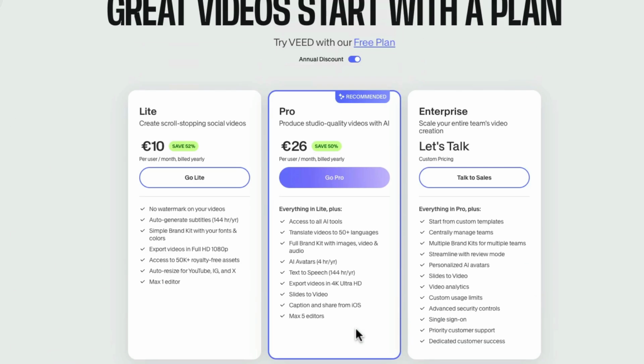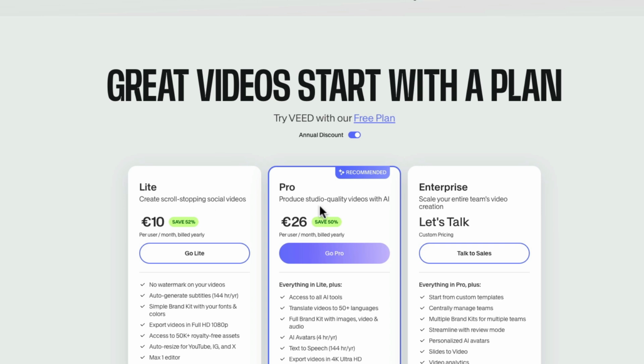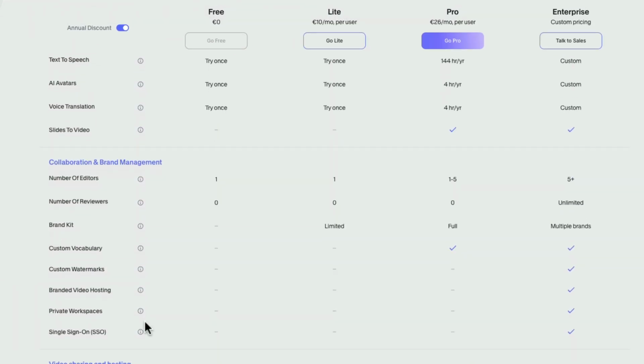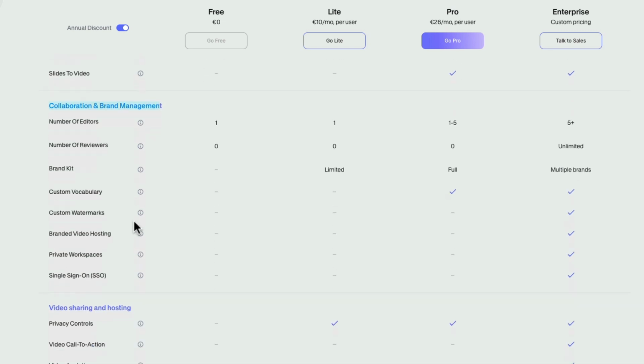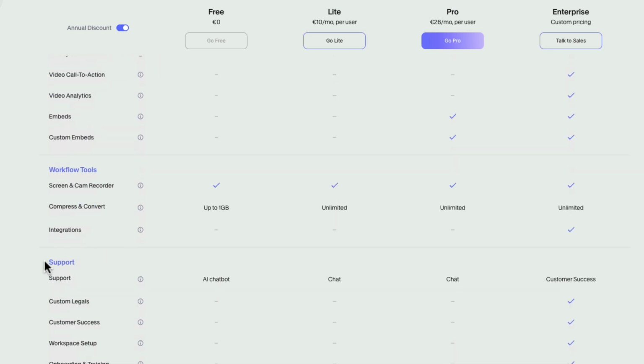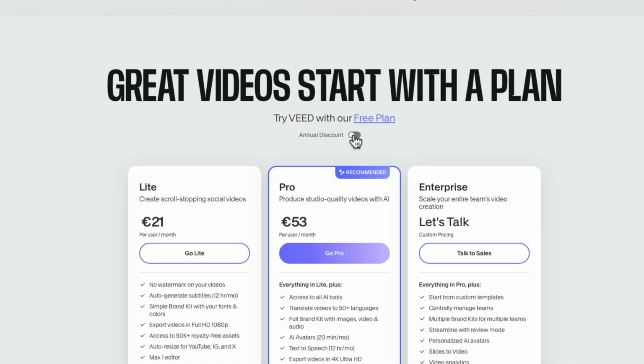In summary, free is to try it out, Lite is for creators, Pro is for AI-loving creators, and Enterprise is for larger teams who need extra features around collaboration and brand management, extra support, enterprise stuff. And yes, always annual, because when you decide on a tool, use it for at least a year to get good and fast, and there's a 50% discount compared to monthly.